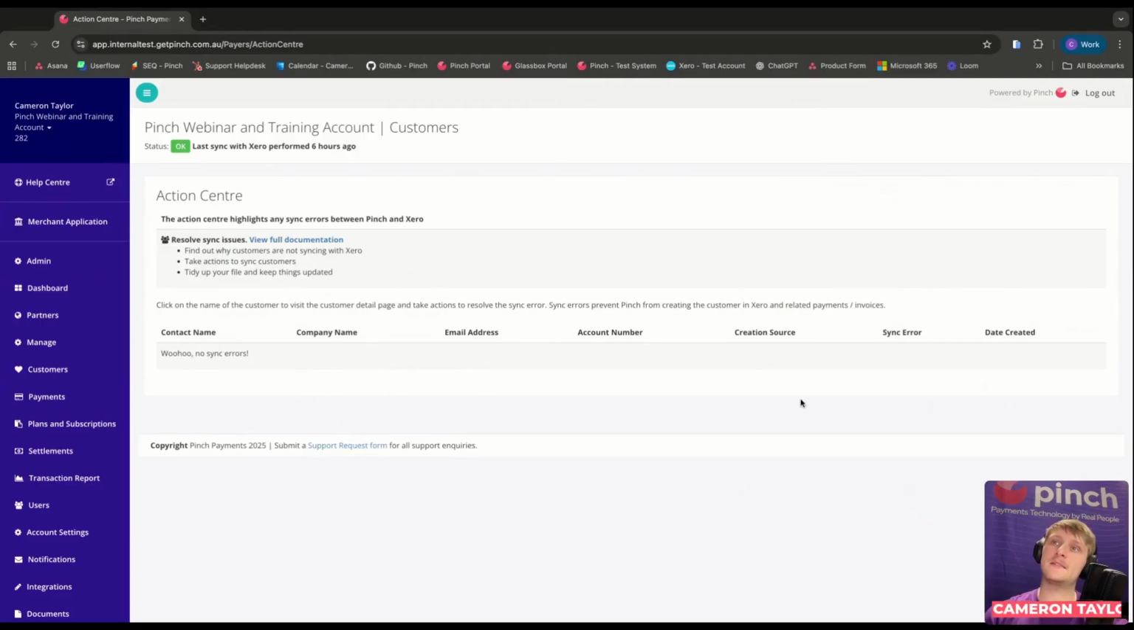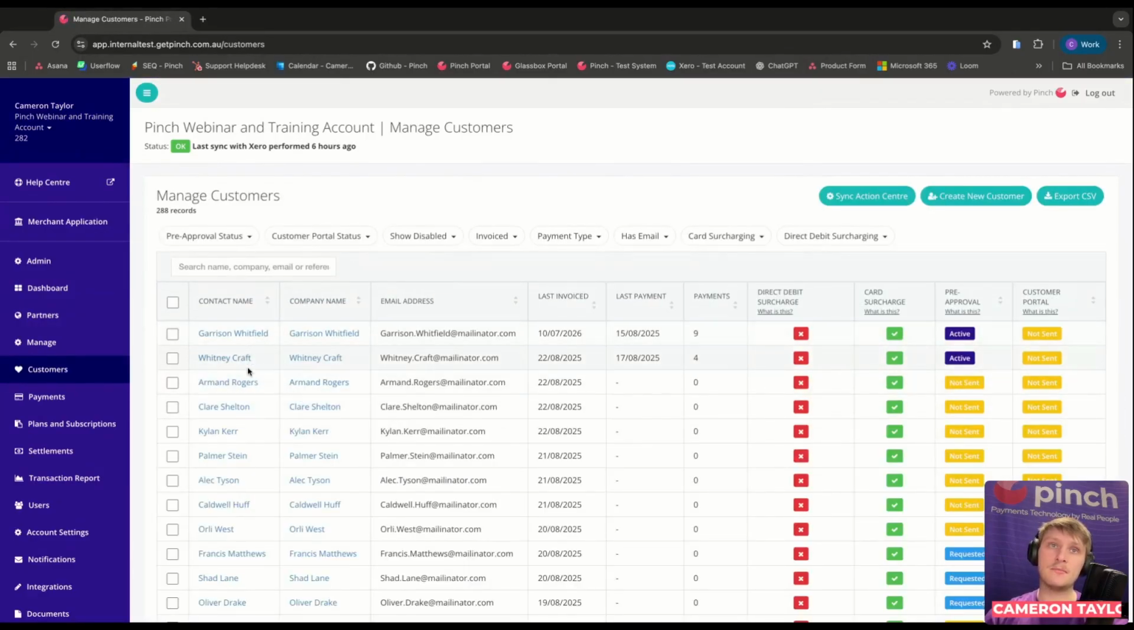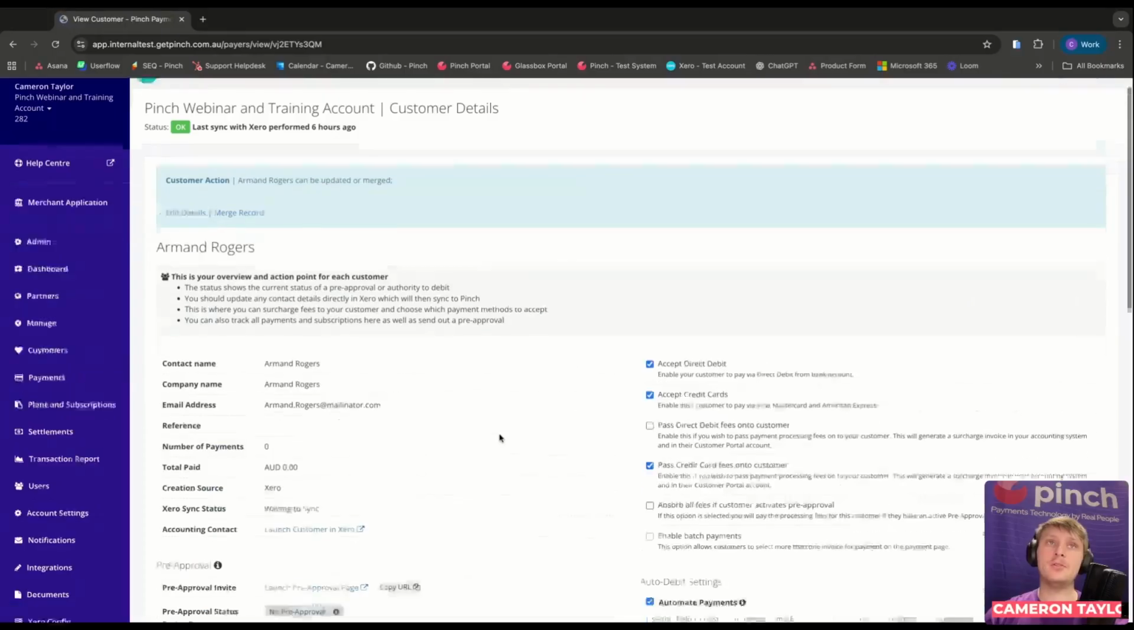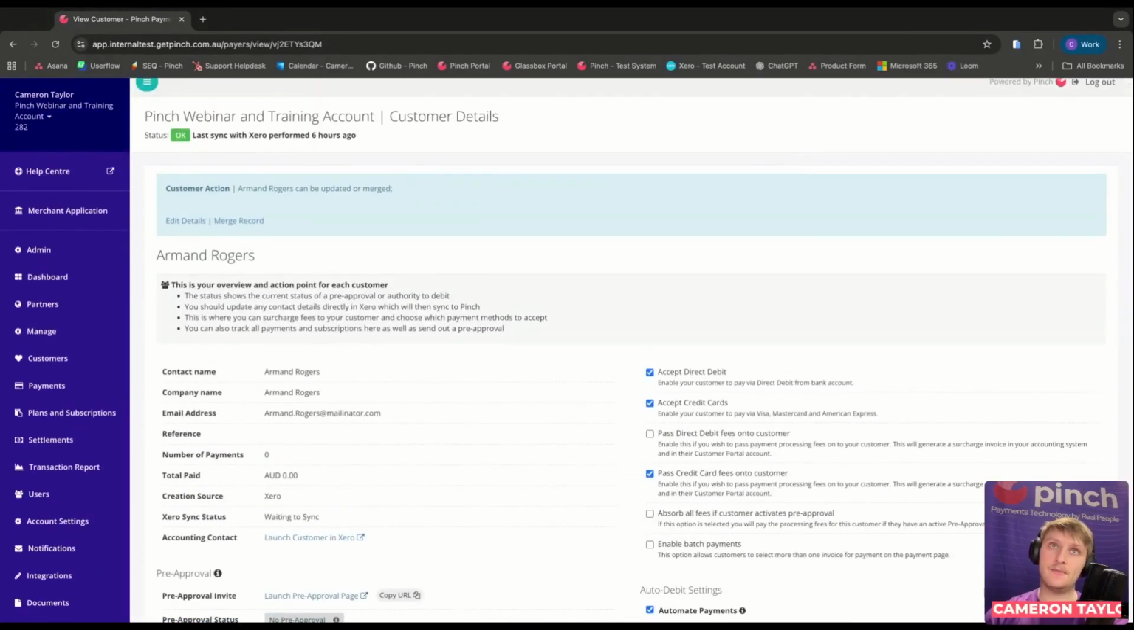And this is where you can get some sort of general information about what's happened and how to resolve that issue. So that's the customer section in a nutshell. Dropping quickly into an actual customer, we'll click into their record, and this is our client details page.